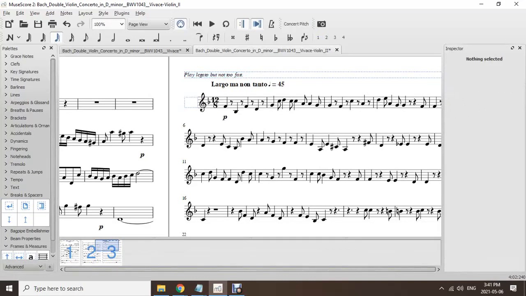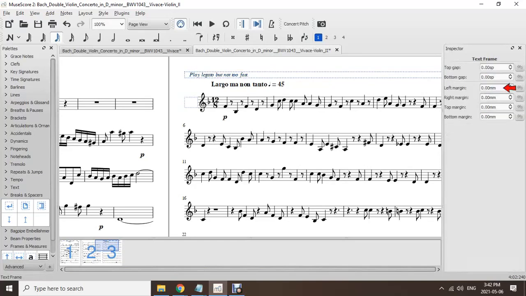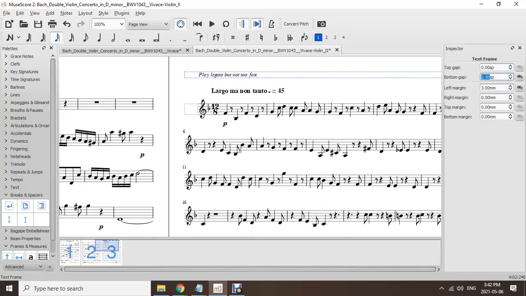To move the text further to the right, we can select it and use the horizontal offset. We can also select the frame and change the left margin. Here we'll increase the bottom gap to give more space before the start of the movement. If you have two movements on the same page, it's better to leave more space between the end of one movement and the beginning of the next.